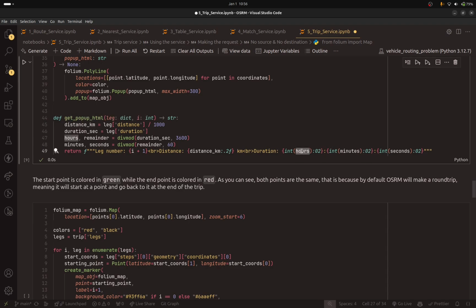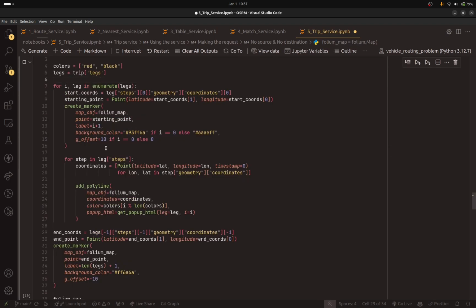We will have the hours, minutes and seconds. Why? Because we are traveling between cities, so that will take hours instead of minutes or seconds. This is why I made this function to basically give me these values in an HTML format. Let's run the next cell and see the output.